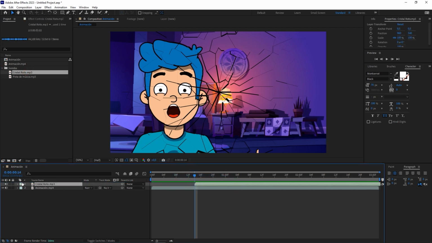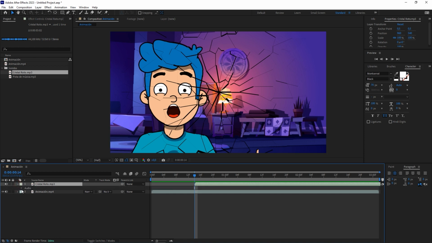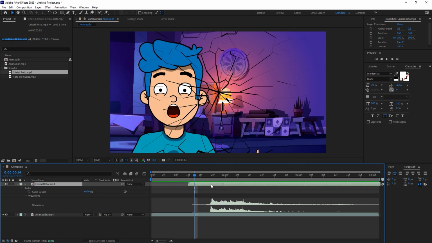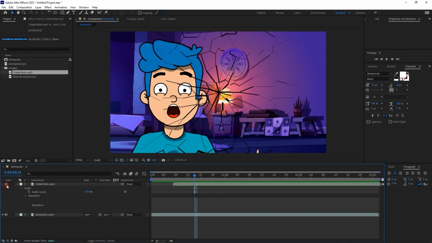Next, we enter the layer configuration and open the options to see the audio waveform. And we match the start of the audio wave with the moment the animation occurs. Now let's adjust the audio level from here. I'm going to leave it at -3 decibels. From here, we can activate and deactivate the audio of a layer. Okay, let's see how it turns out.